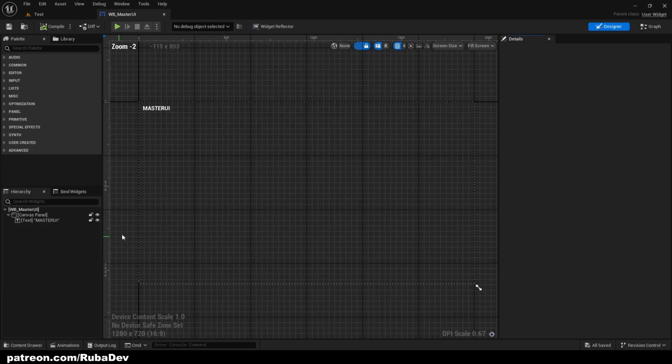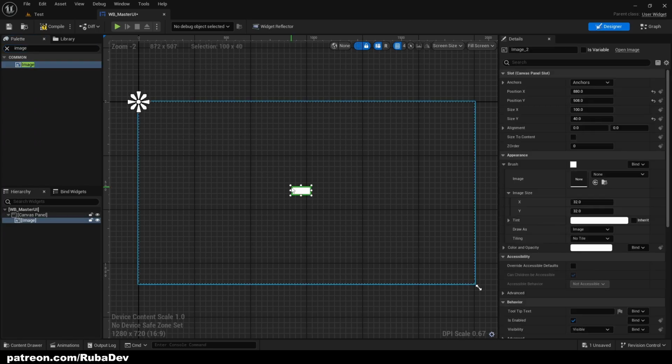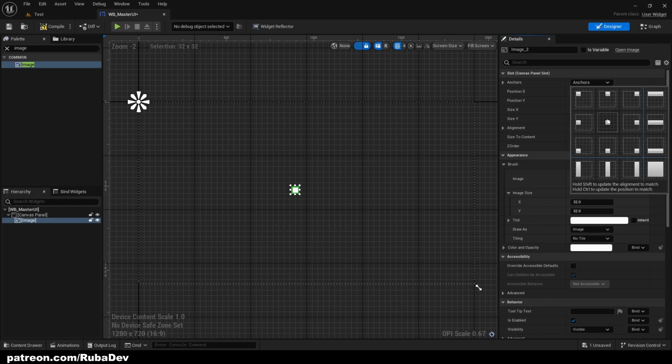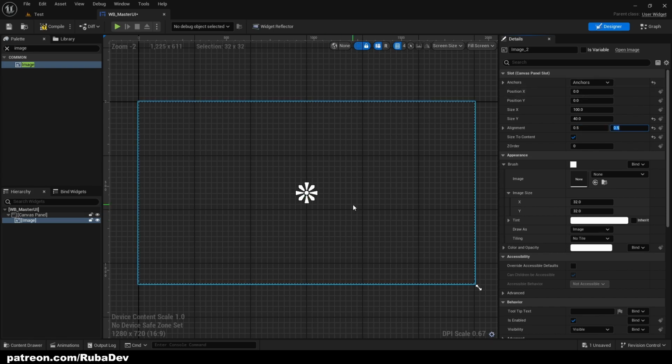First thing I'm going to do is create, inside of the master UI, an image. I'm also going to size it to content, and I'm going to anchor it to the middle, position X 0, position Y 0. Size doesn't matter since it's size to content. Align it to 0.5, 0.5, and we got the perfect middle here.